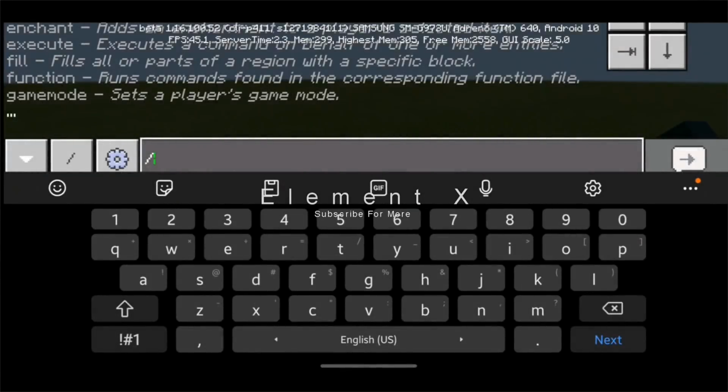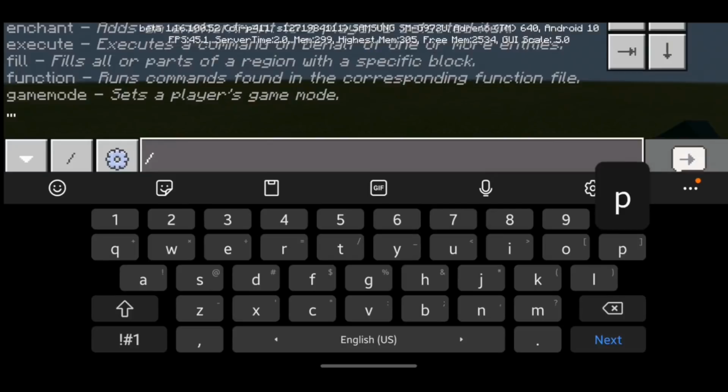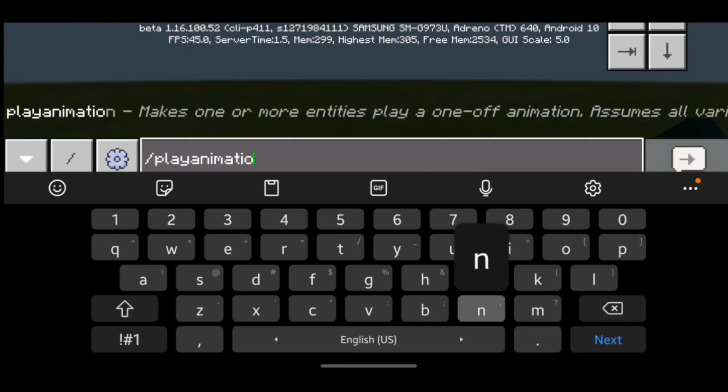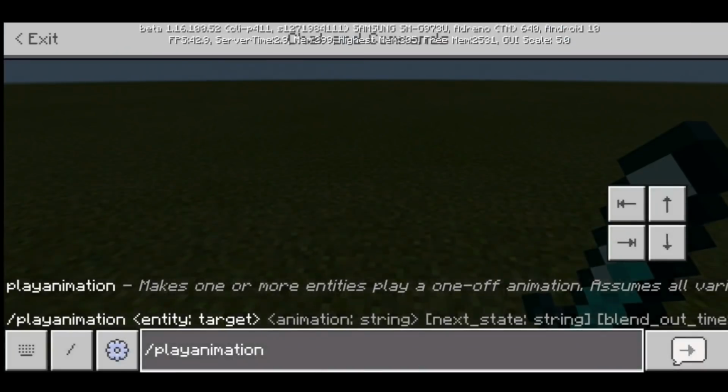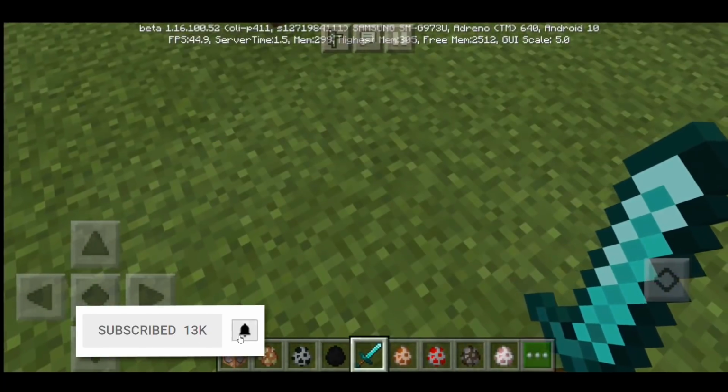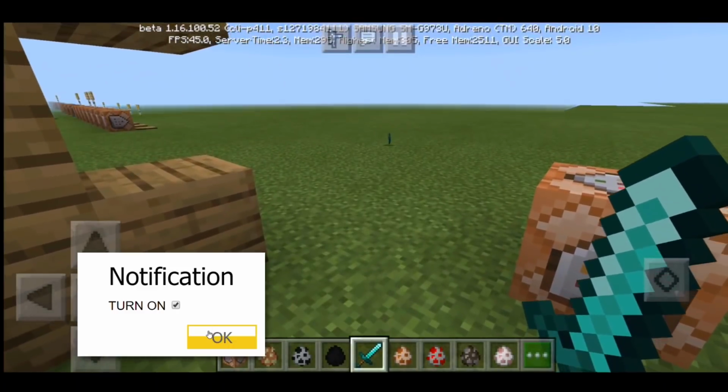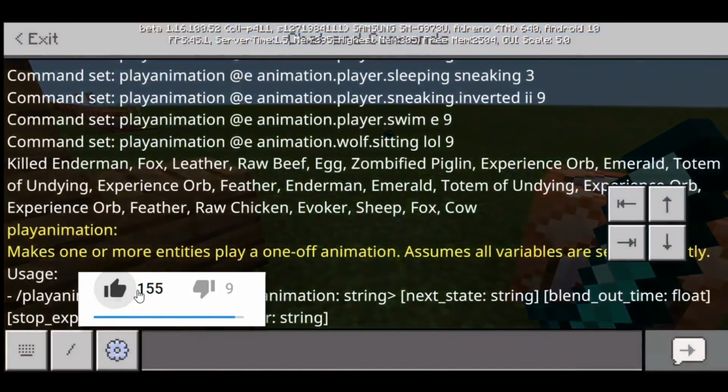And this video is about how to use the play animation command, newly added in 1.16.100.52. As far as I know, this command is not available in Java Edition. So let's first see what this command is all about.